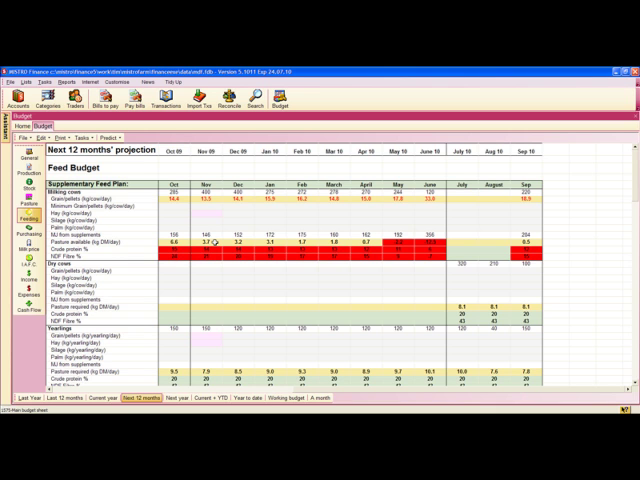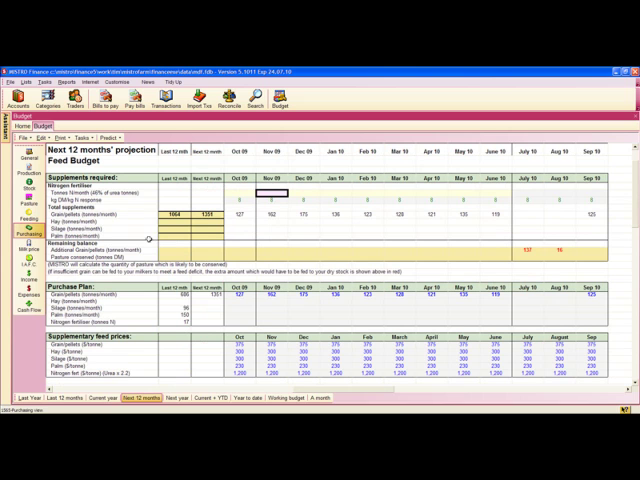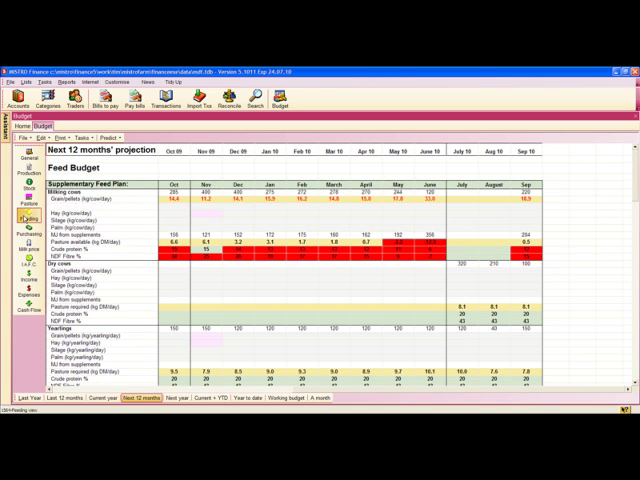The first and cheapest option on most farms to rectify this problem would be to add some nitrogen fertilizer into the system. With 60 hectares of irrigation, let's try adding 3.6 tons of nitrogen in November. To do this, click on Purchasing, and we now display our nitrogen purchases. We're going to add 3.6 in November. Now let's go back to feeding.